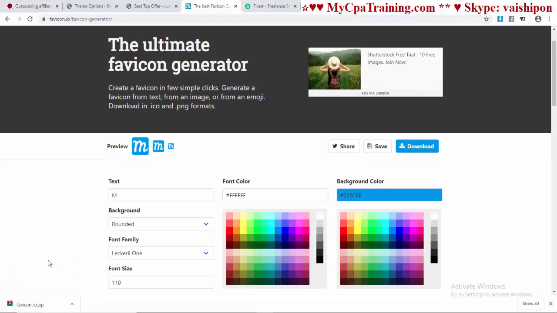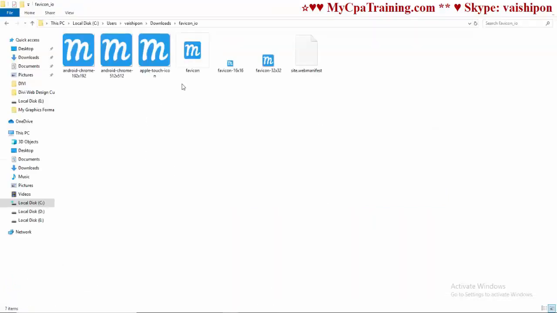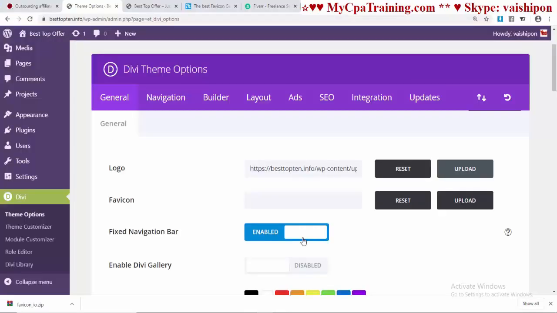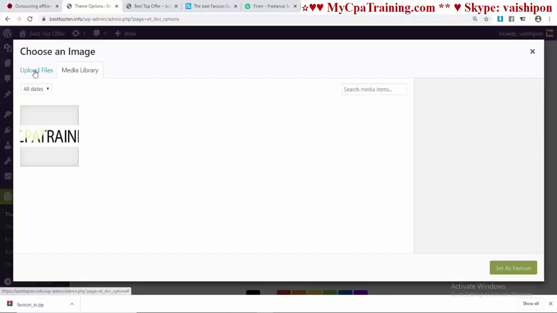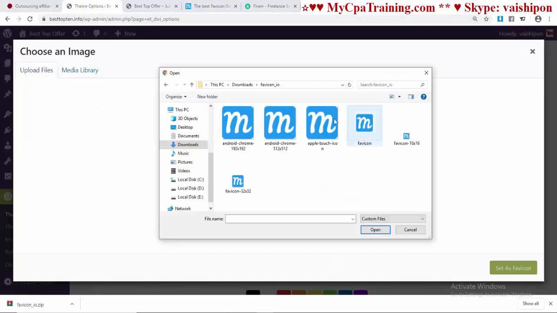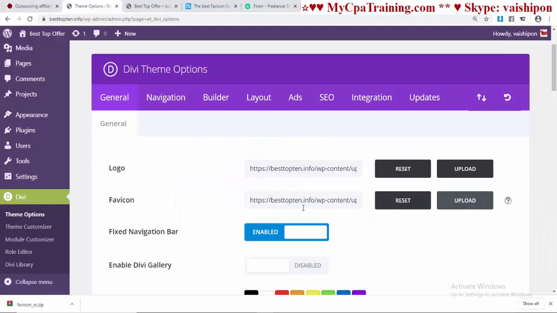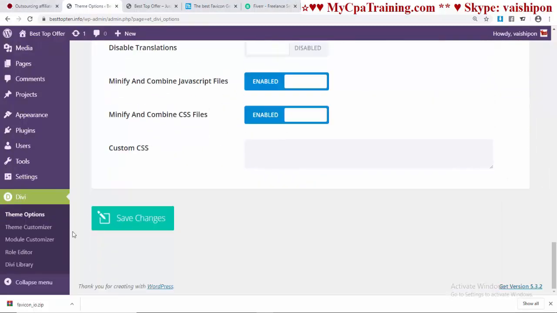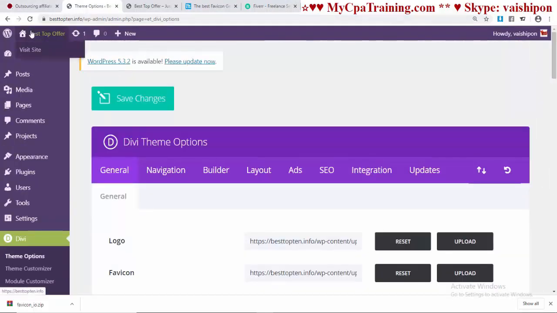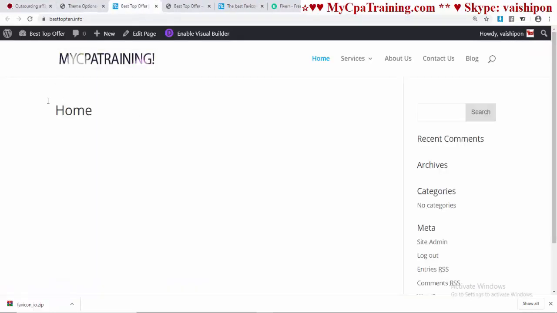You will get it as a zip folder, and when you extract the file, you will get all the sizes for your favicon. If I click here, upload, upload files, select files, you can upload any size. Suppose I am selecting this one, 512 by 512, open, set as favicon. And now we have to save changes. Now if we see our website front end, yes, our logo changed and our favicon changed.